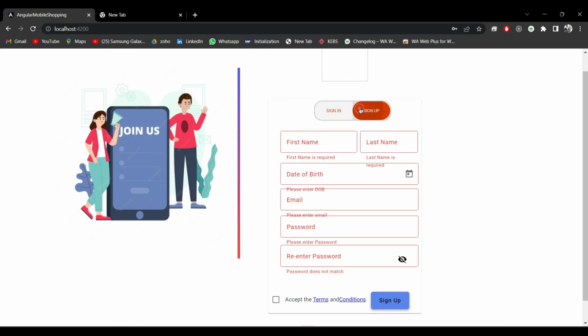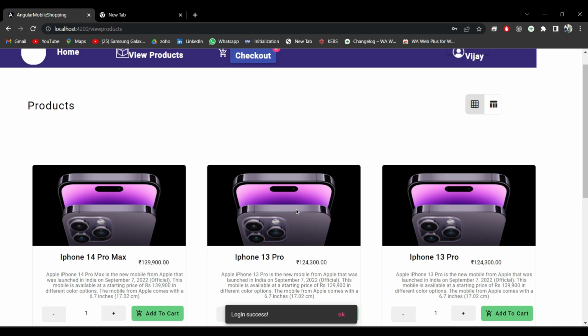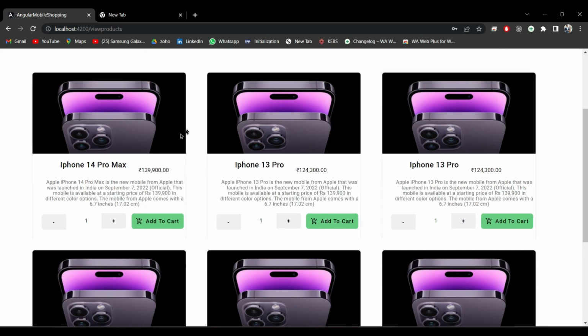Click OK. You can go to the sign in page and enter the same thing, Abhishek s at gmail.com, and the password I have entered, Abhishek hashtag 123. Okay, sign in. Yes, it is signed in. It shows my message, login success. Click OK. So this is the page, and here I can add items to cart.